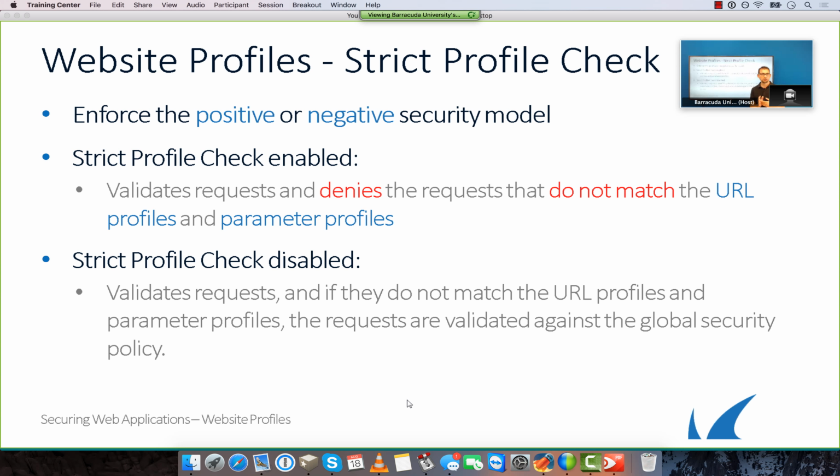Okay, so if you have a parameter that is not defined in your page, okay, in the WAF configuration of that page, the request is denied. It's blocked. You break your web app. Okay, it's not going to work anymore.